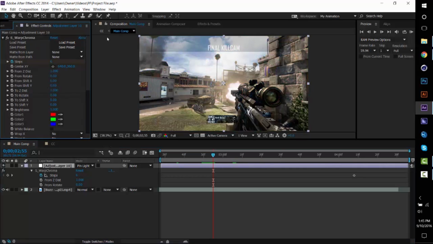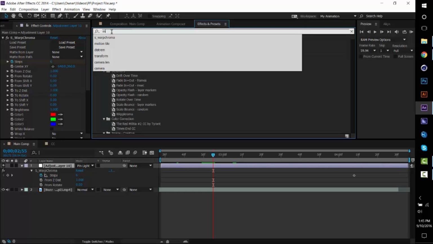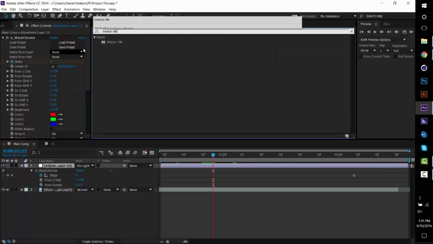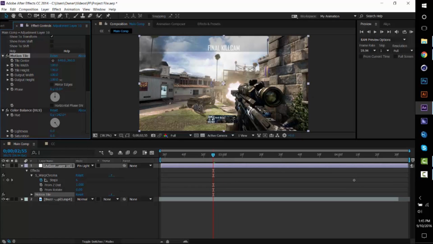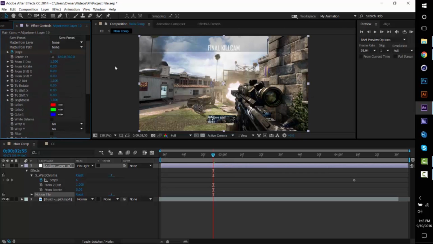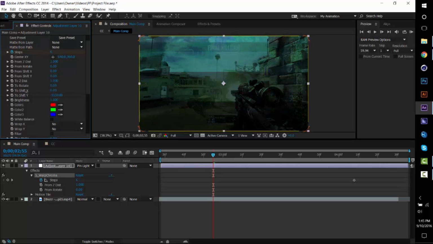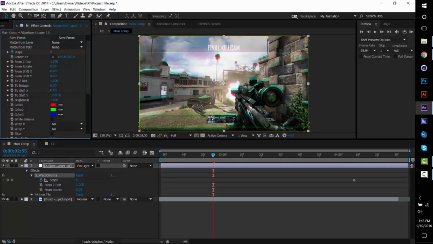But if you go ahead and go to effects and presets and you type in motion tile, there's motion tile. I'm going to drag that on here really quick, and you put this up to like 200, and then mirror edges. That should help a little bit, so it doesn't look as weird around the edges. And then I'm going to go ahead and Shift Y. And so it looks really weird when you do that. So you just want to do a little bit. And then you can change the Z distance, so it just looks a little bit better.